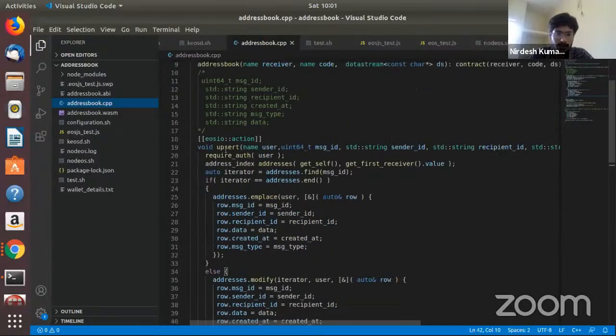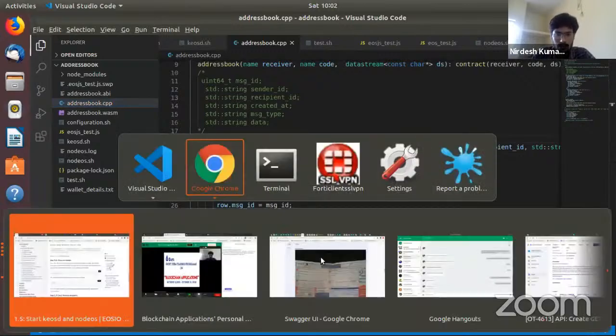So as you can see, this upsert function is an EOSIO action, right? EOSIO action means that this is an ABI action, meaning it will cost you RAM when this particular function is executed on the blockchain. It will cost you RAM, it will cost you CPU, it will consume your net bandwidth that I have shown you, right?